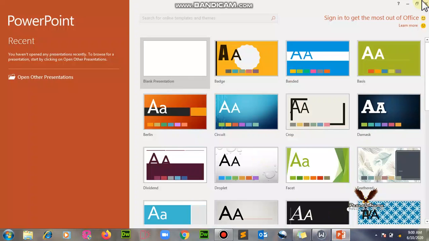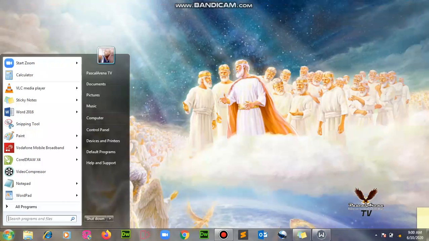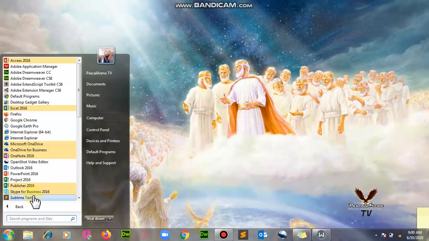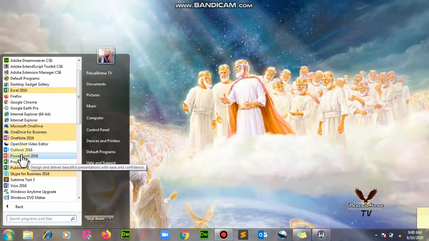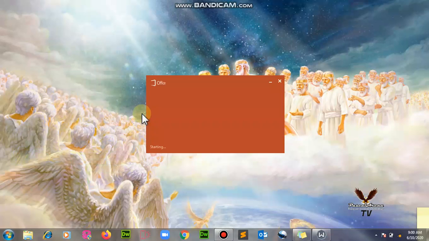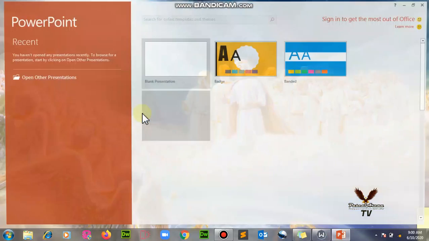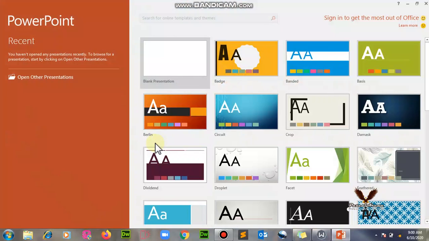Or you can also open it by going straight to Start menu, look for All Programs, Microsoft Office. You find Microsoft Office somewhere here. This is OneDrive. This is PowerPoint. Yes, it's under Microsoft Office packages. So you open PowerPoint. Here we are. So remember, I'm working on Microsoft Office 2016. You may have lower versions or much more advanced versions than this, but the steps remain the same.